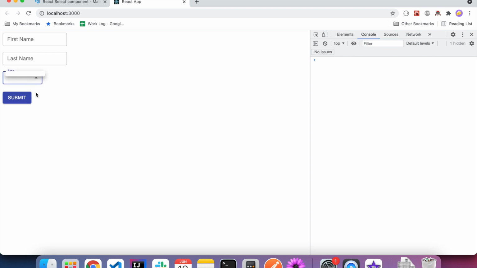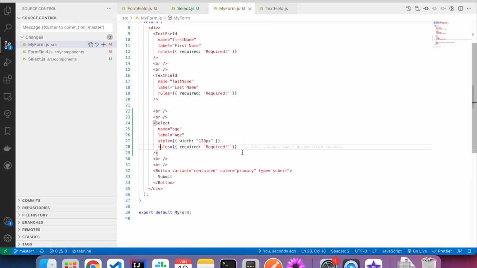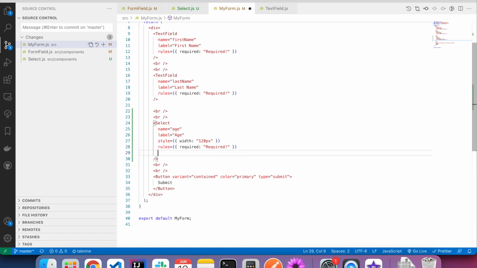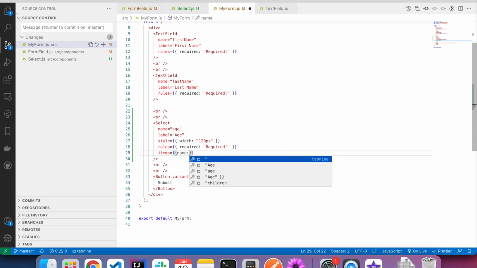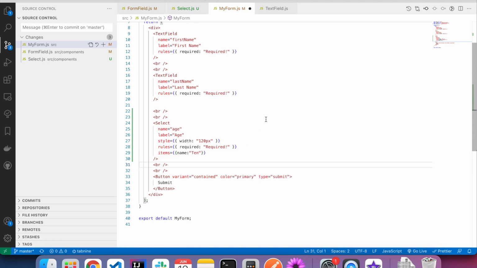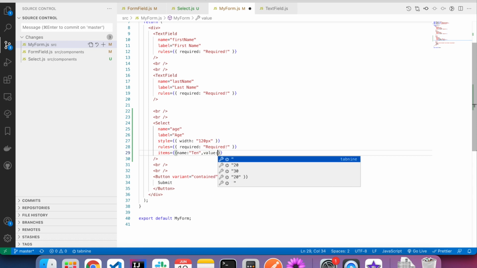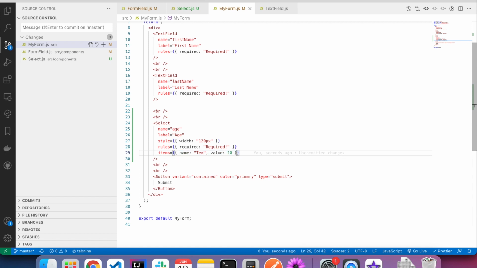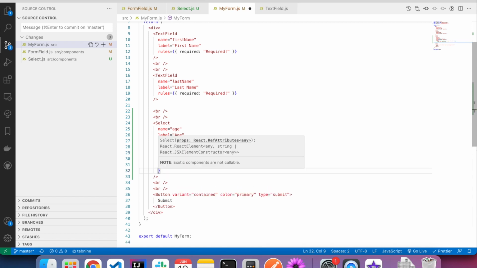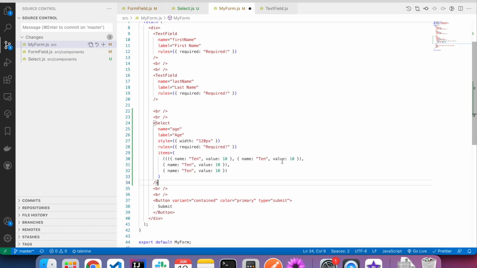So right now it's empty. Let's provide some values here. So I'm providing items equal to, first is name, age is like 10 years, value 10. I'm going to copy and paste it several times. 20, 30, and just jumping by 10, create some mock values.